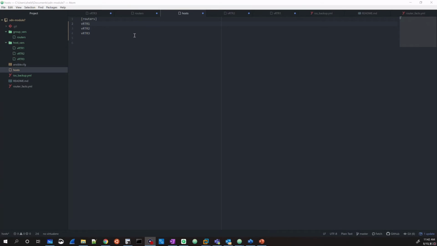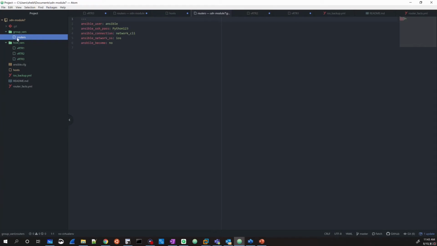Here you will see our completed inventory file for our virtual network and our lab. I've created a host file and specified the group routers inside of square brackets. And then I have defined 3 virtual routers under the routers group. VRTR1 through 3, which you can see in my host variable files, I have a file for each one of our routers. They're in YAML format, so they start with 3 dashes. And the only thing that is different between all 3 of our routers is the host IP address. Under group variables, you will see I have a file called routers, which is referenced by our routers group.